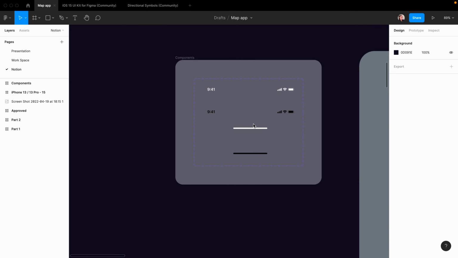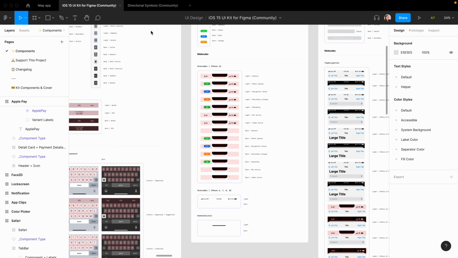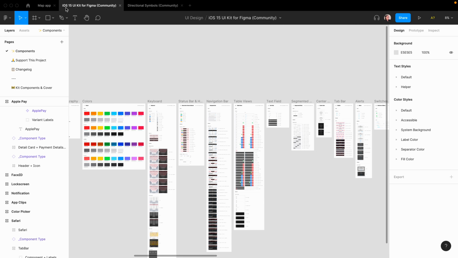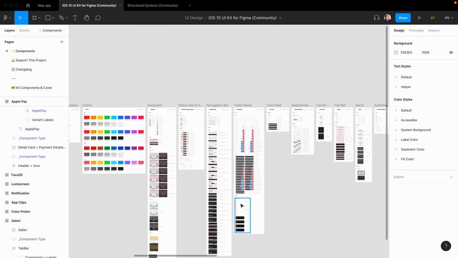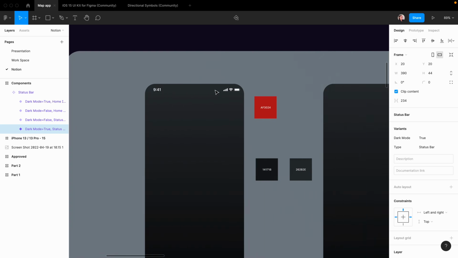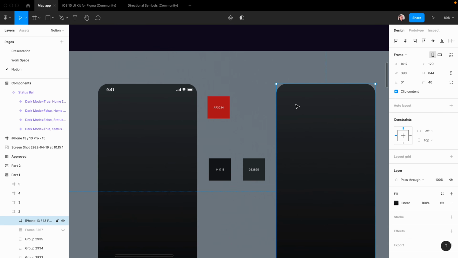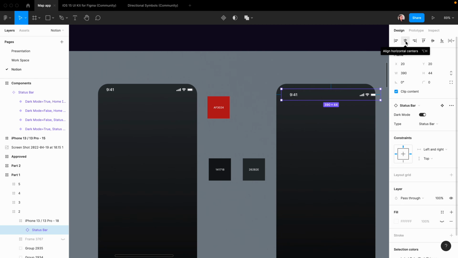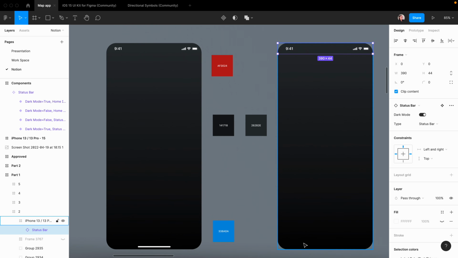Let's bring the basic components such as the status bar and the home indicator. I created the components for you that you can reuse from my Figma file, or you can get the components directly from the iOS 15 UI kit for Figma from Joybank. But I recommend you duplicate it yourself and copy and paste instead. So take the status bar and we're going to paste it right there. Align horizontal center and align top. There you go.